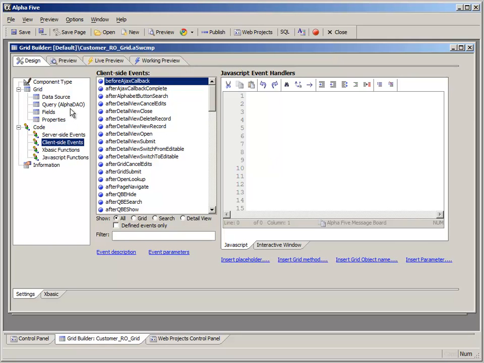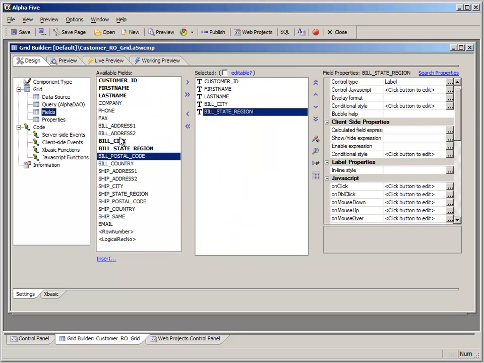All right, so we've done some real basic definition of our grid so far, and let's get off the events here because we're not going to focus on them too much right now. And then you'll notice that there are some preview buttons across the top here, and the two that we'll use the most are the live preview and the working preview. The live preview actually requires that the Alpha 5 web server be on, and we'll take advantage of that in a moment. The working preview is an XBasic implementation of the server, and you don't even actually need the web server to be running.